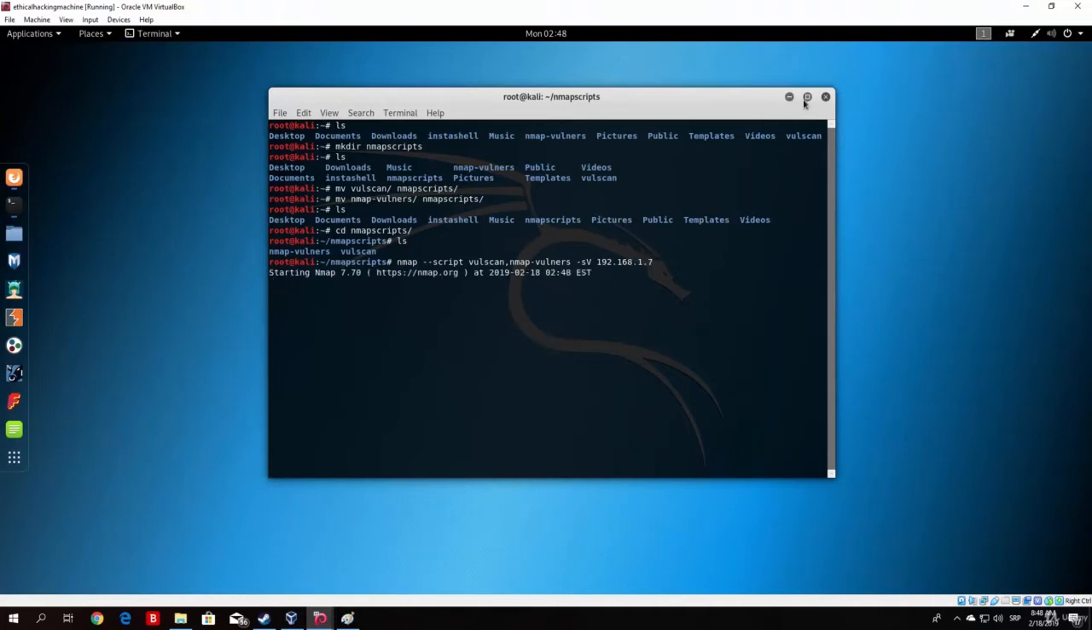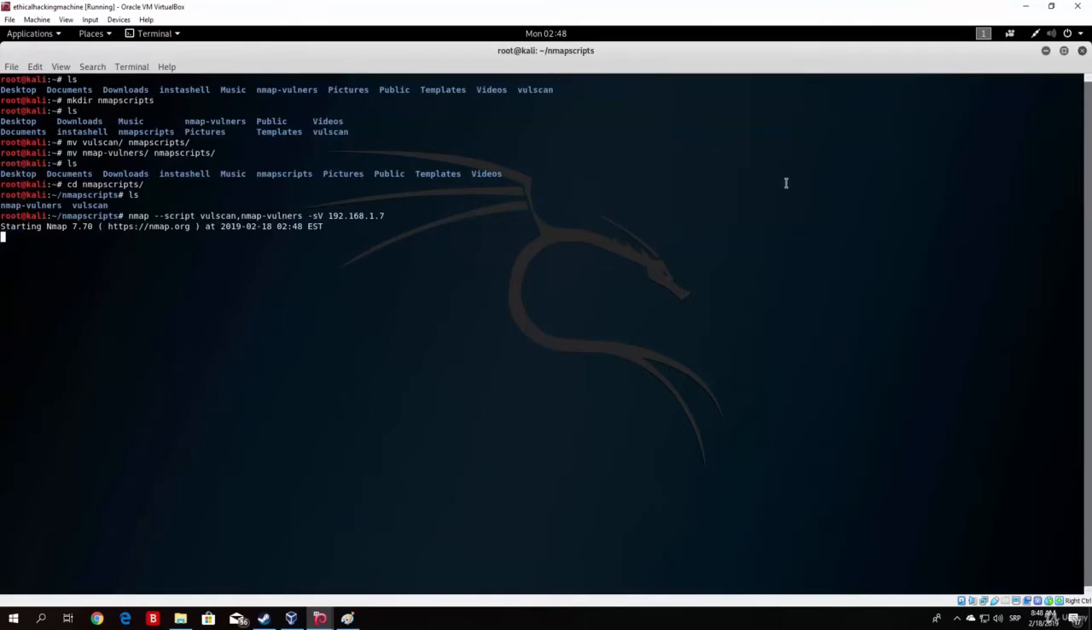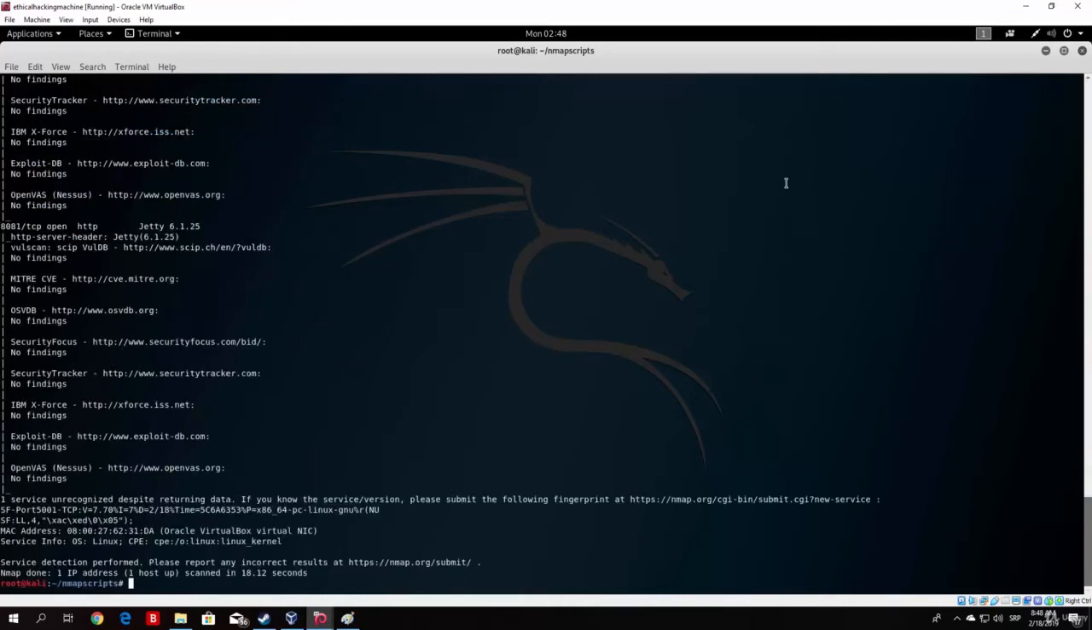So let me just enlarge this. This could take some time, but not too long. It should finish relatively fast, and it will print out a bunch of the vulnerabilities that it found on this target. Now I know that this target is vulnerable since it is made vulnerable in order for us to test it, and we can see that we got a different output from previous scans.